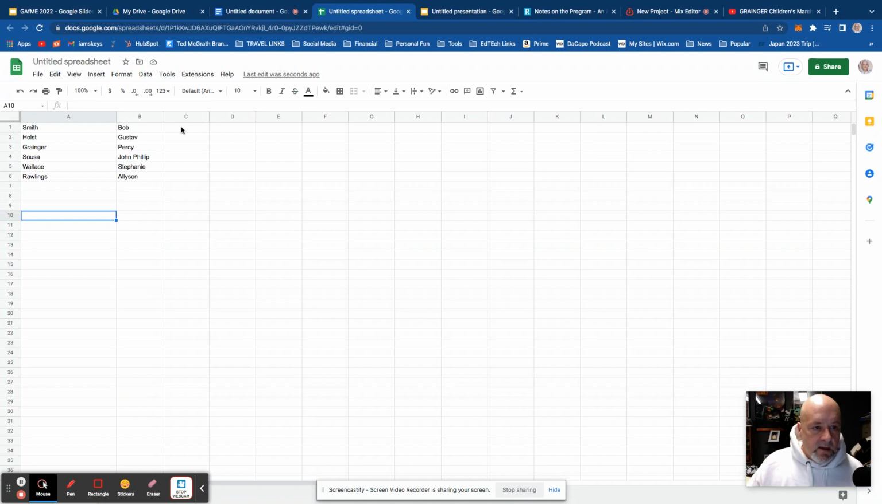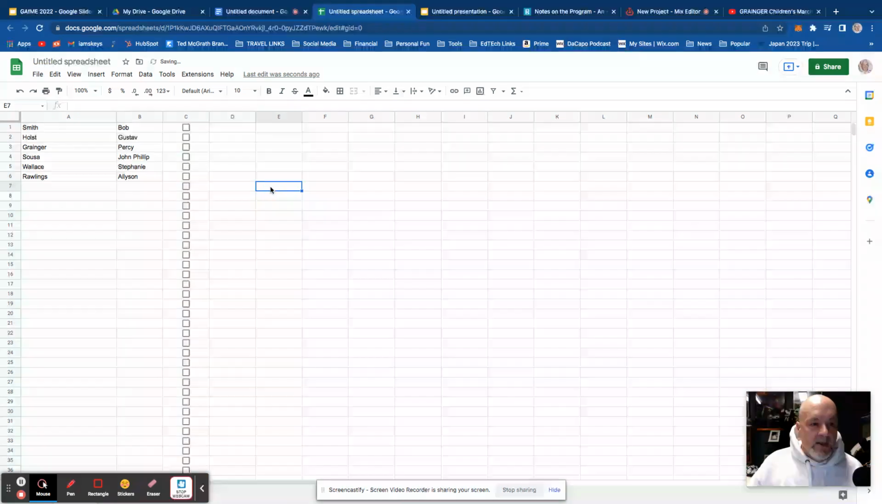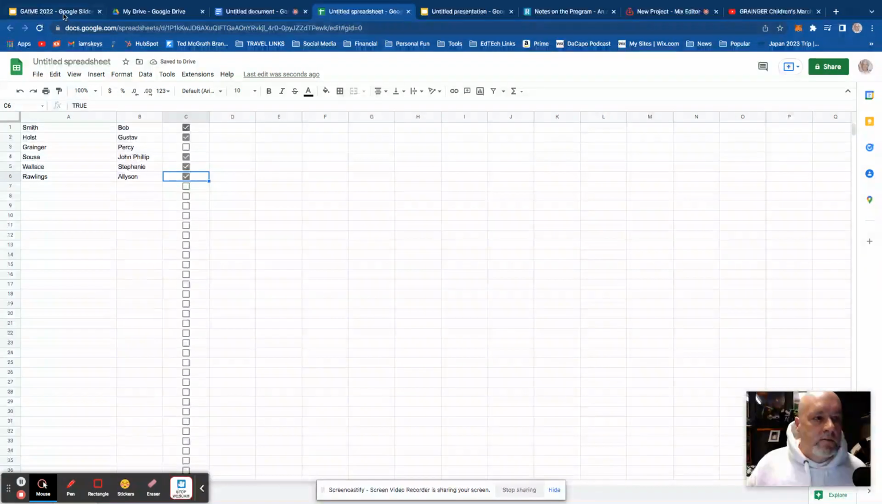Check boxes. If I highlight this row here and I hit insert and check boxes, now I've got check boxes in there. So if I'm going around class, I can say, "Hi, Bob Smith, got your horn today. Excellent. Gustav Holst, got your horn today. Percy Grainger, forgot your horn again, didn't you?" Yeah. And you can go through and check boxes. And we all know that Stephanie and Allison will always have their instruments. And so you can do that for attendance. I love check boxes.